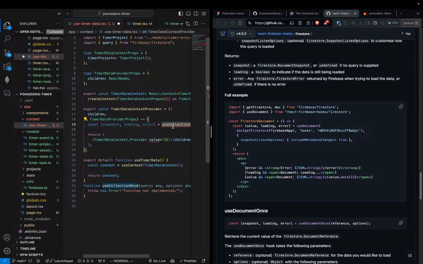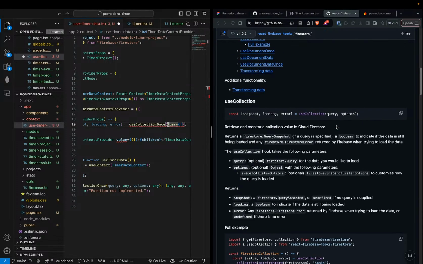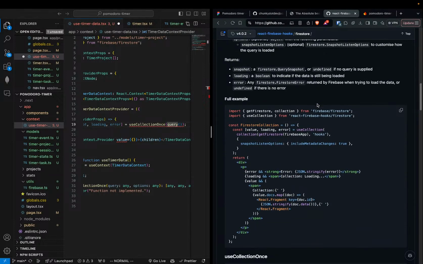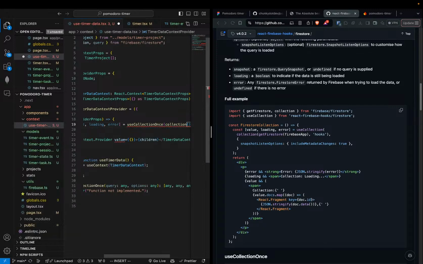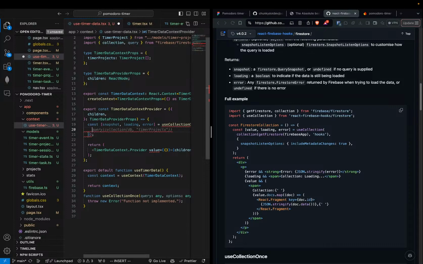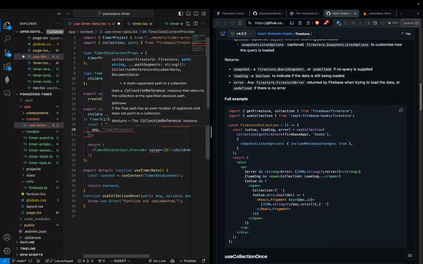Query. Wait, use collection. Where is use collection? Use collection. All right, we need to use the object collection from Firestore, and then in there, can we just drop the app in there?